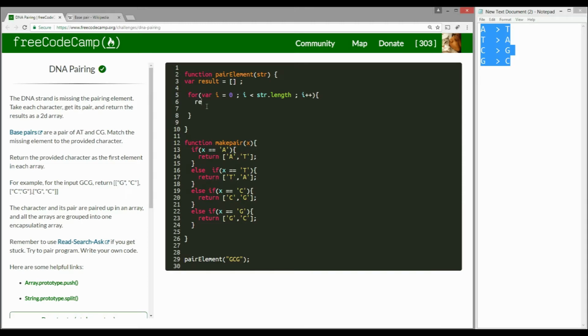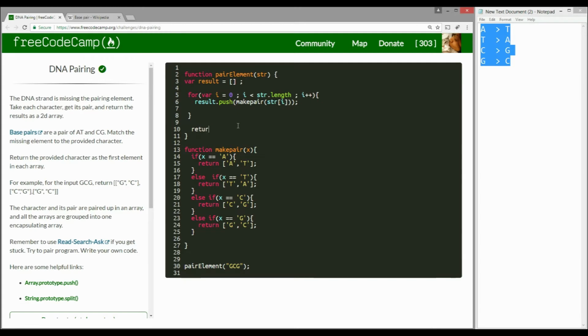And now we want the result array to be pushed into. That's why we write result.push, and all we do is call makePair, which is our function that we wrote here, and pass that position's character, whatever that is. So in this case, initially it's going to check G and send this pair back, and then it's going to go to C and get this pair, and go to G again and get this pair. So all we want to do is one final step, we'll return the result.